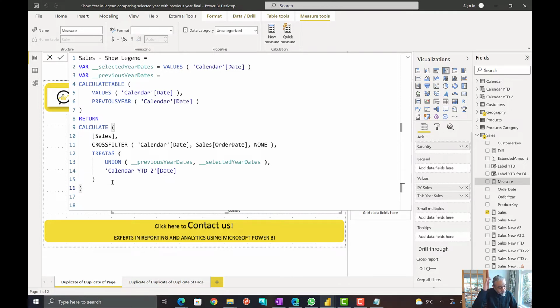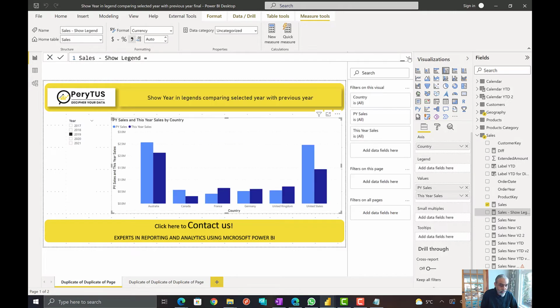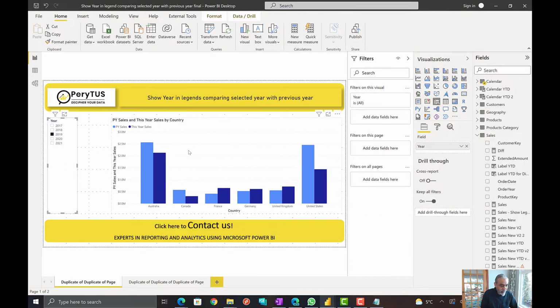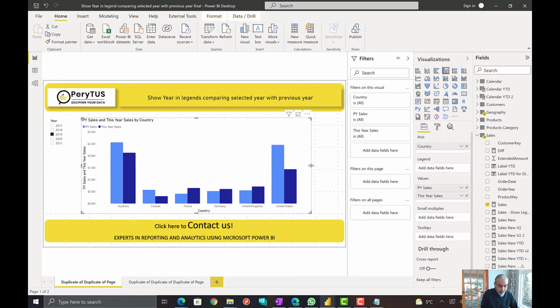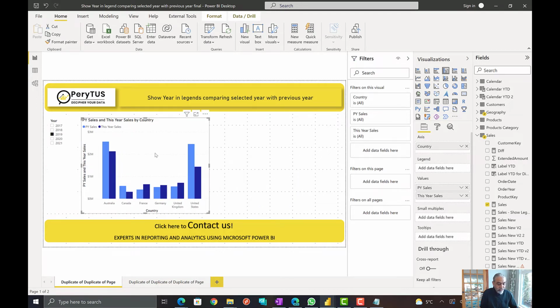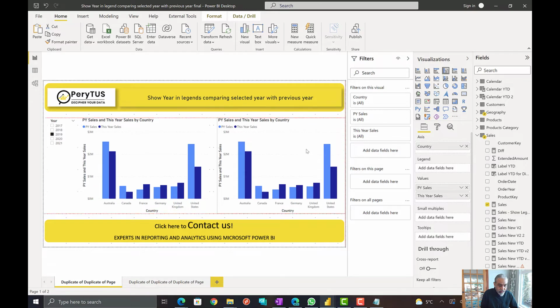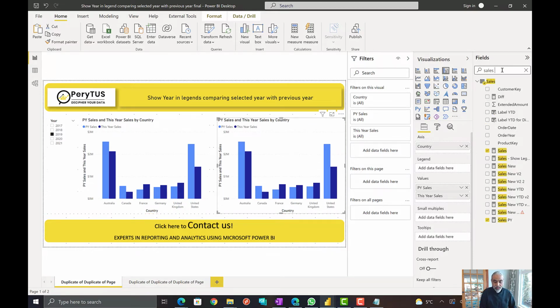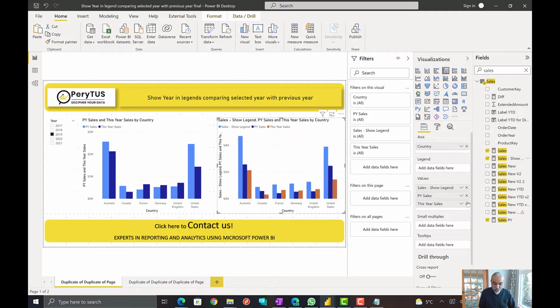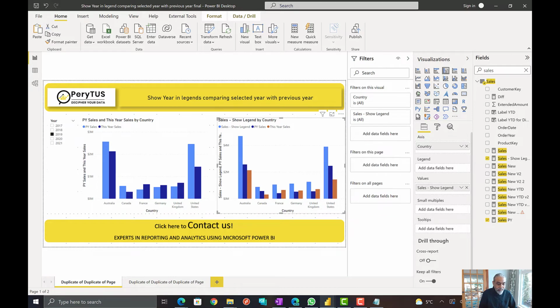So now we have this measure, and let's see how this changes. I'm going to keep this visual as it is. Just make some more space here. So this is our old visual. Now I just made a copy of this one. So I'm going to put the sales show legend measure, which we just created, on our values, and remove other measures.